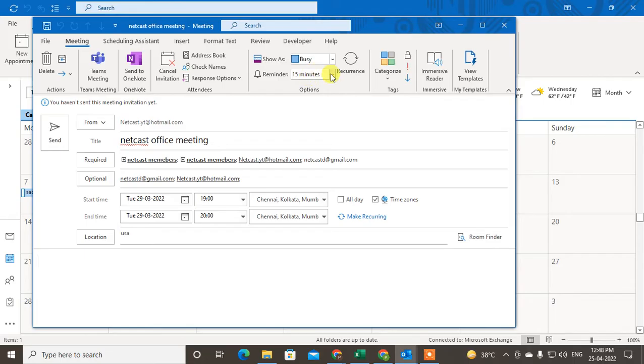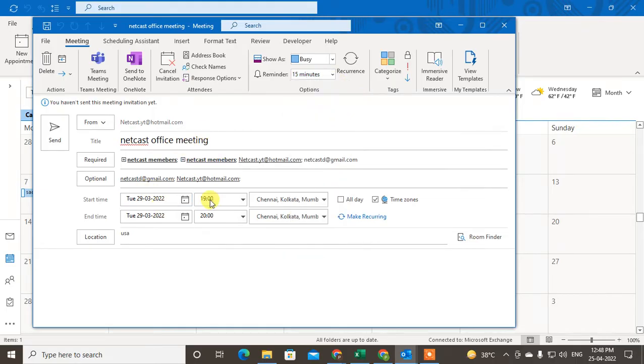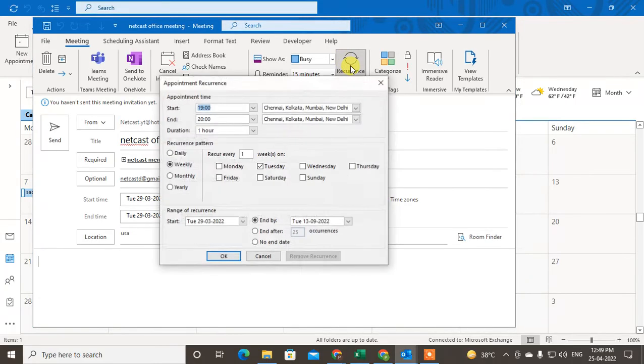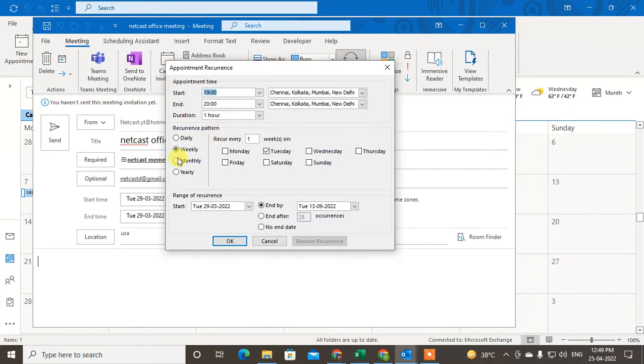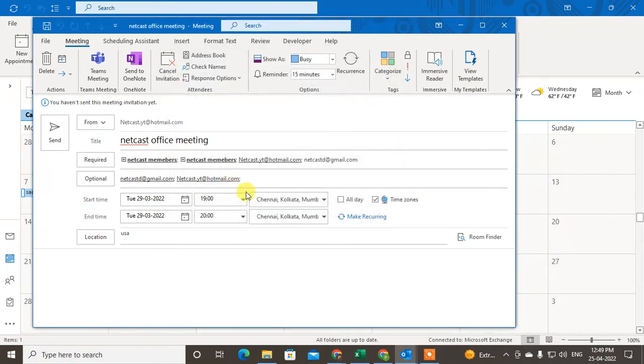Here you can see the option to set a reminder for your meeting. You can make it from 15 minutes to 1 hour before, and by default it is 15 minutes. You can also make this a recurring meeting, so it will send invitations multiple times to the people. In a recurring meeting, the invitation is sent automatically to the people. You have to select daily, weekly or monthly, and set the recurring meeting.